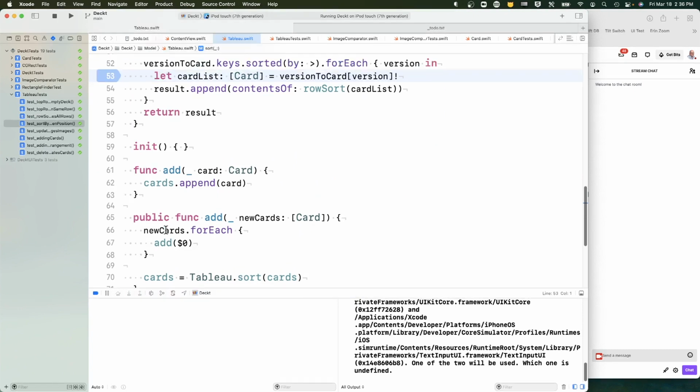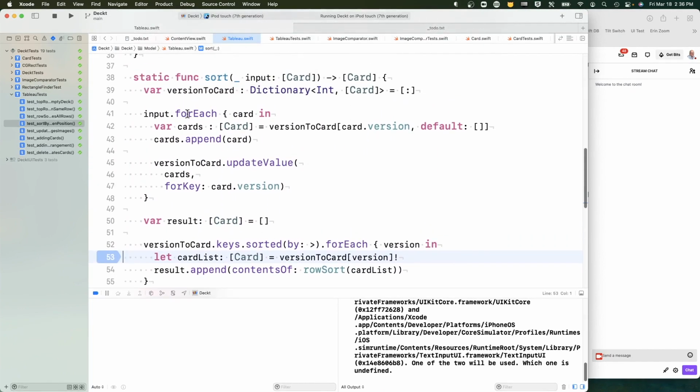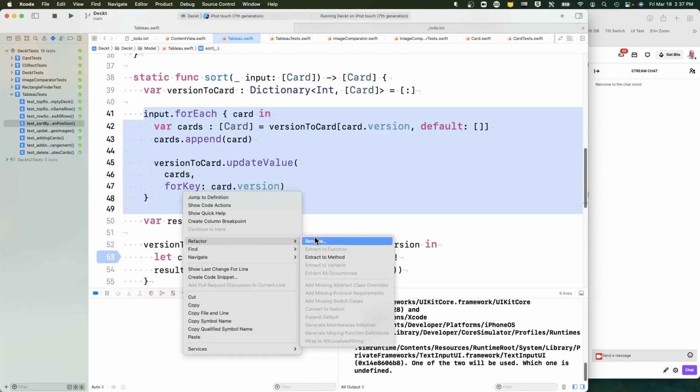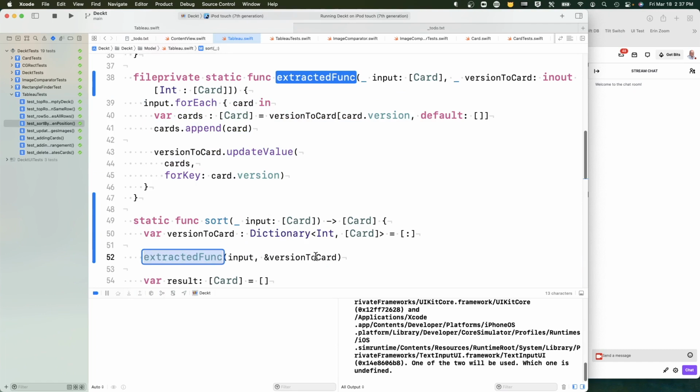Okay. And so I need to do some refactoring, I think. I think what I've done here is I have this builds up the dictionary, right? So I should be able to just extract method, but we'll see what they say. They take input and they give me an output. Okay, that's all right.